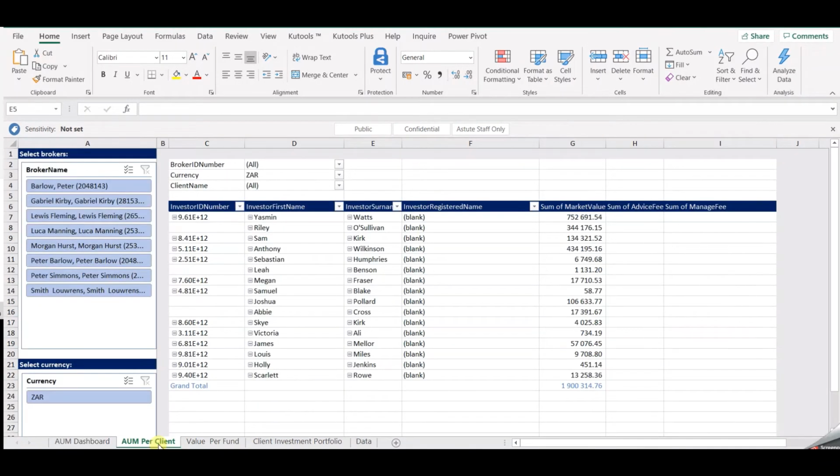On the Assets Under Management per Client tab, you will see all the representatives linked to your FSP. You can click on the broker name using the slicer to view the representatives' data, or you may make use of the filter option. You may also filter per currency and per client name. In this report, we will display clients' details such as the investor ID number, but please note all ID numbers displayed in this tutorial are fictitious but generally will be displayed in full.